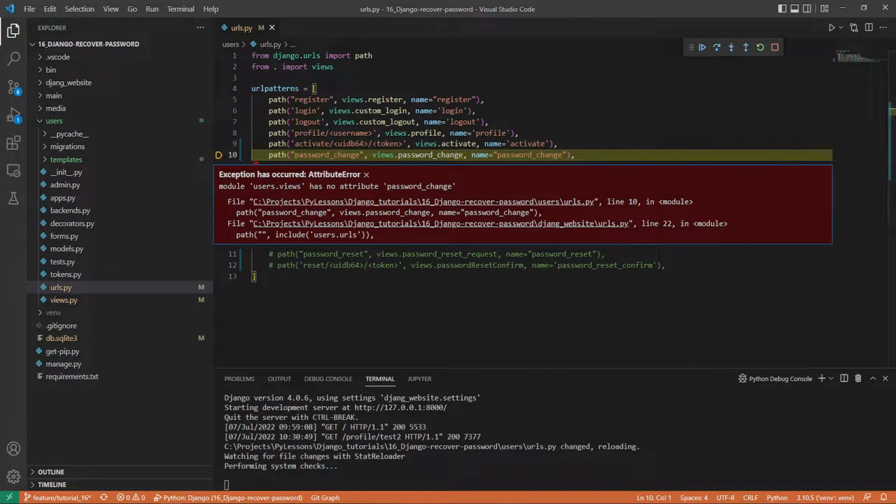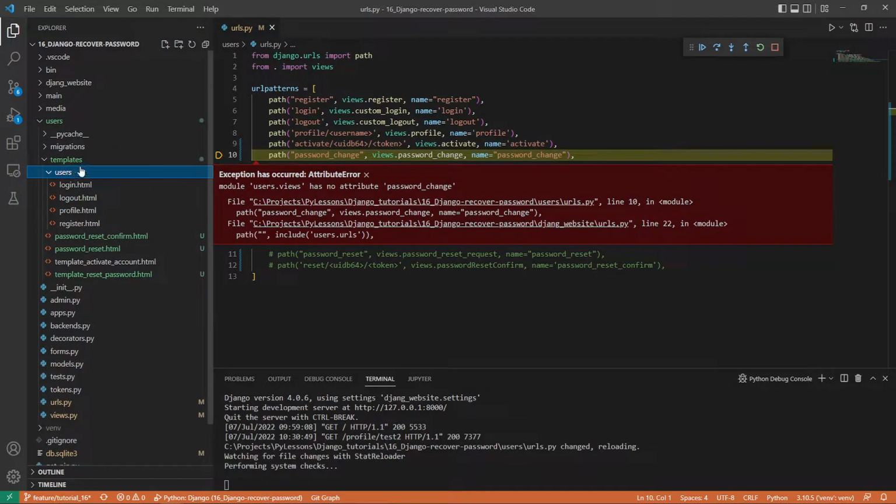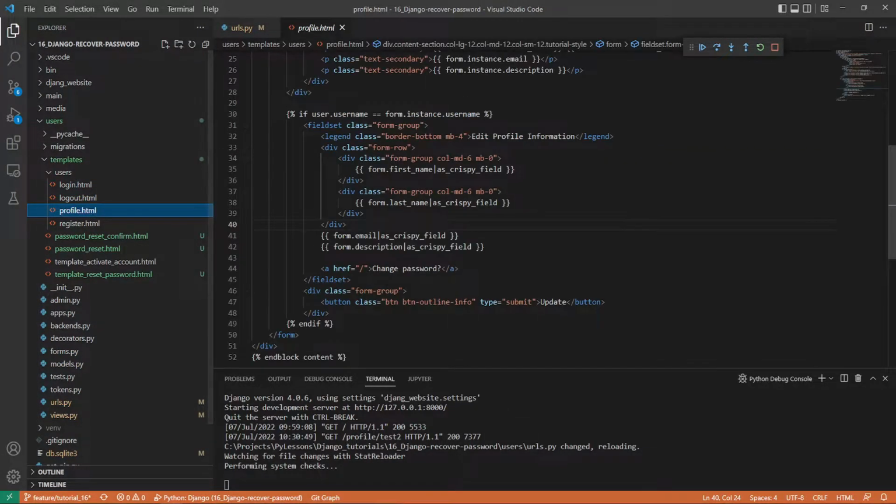This URL will be accessed from the user profile, so we need to add it there. So we head to our user profiles, templates, and so on, and here to the users profile. Here I'll change this link on line 44 to a Django link, and it will be like that. I save it. This URL is targeting the password change function.